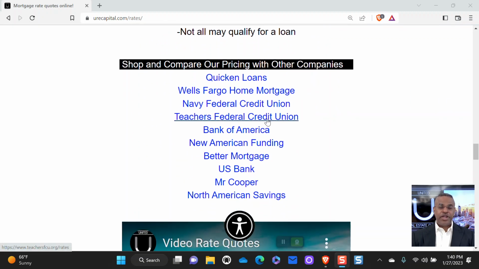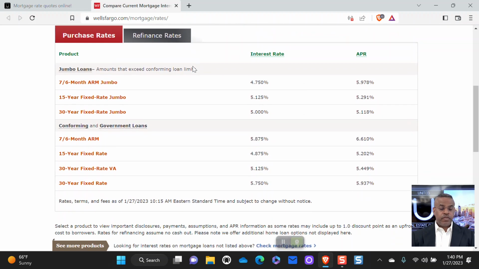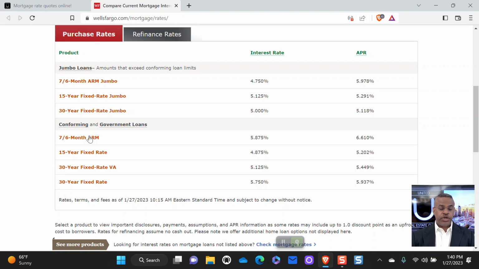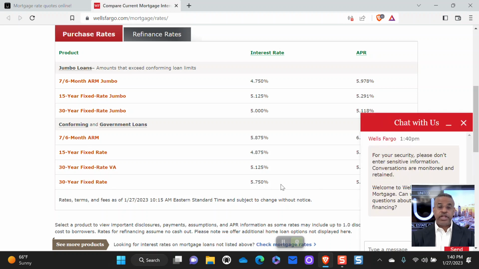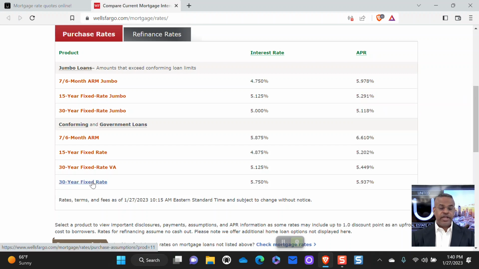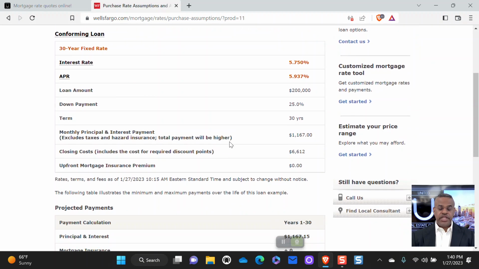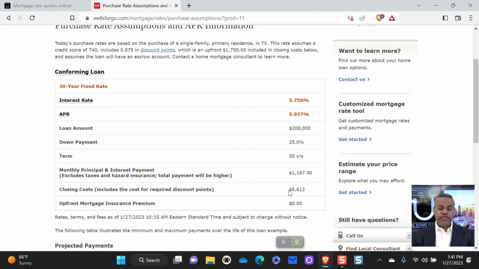And I'm going to keep on increasing this competitor list here. But let me show you one place that I should give a compliment on here: Wells Fargo. I just clicked on the Wells Fargo site and went down to their conforming rates, which is what we're showing, 30-year fixed. They're showing the 5.75 with the 5.937 APR. And if I click on that, we'll look at this on the next page. Not only do they show you the detail, they show you the total fees on here, 6,612.